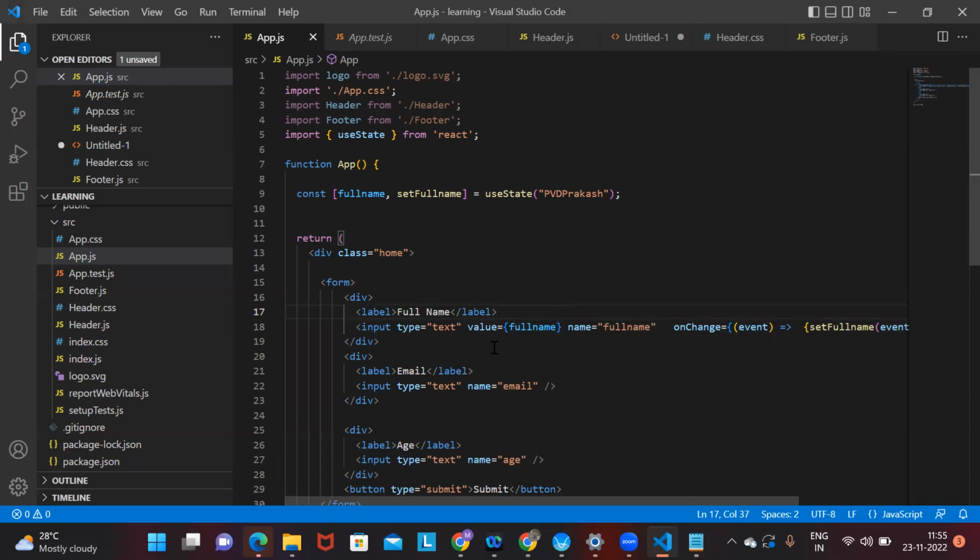So a control component is where the form control's value is controlled by the component itself. A component ద్వారా form control value control చేయబడుతుంది. So if you want to change the form control values in the control components, we can do it by using the onChange event. We need to pass the event value to the state function. Okay, is it clear, right?